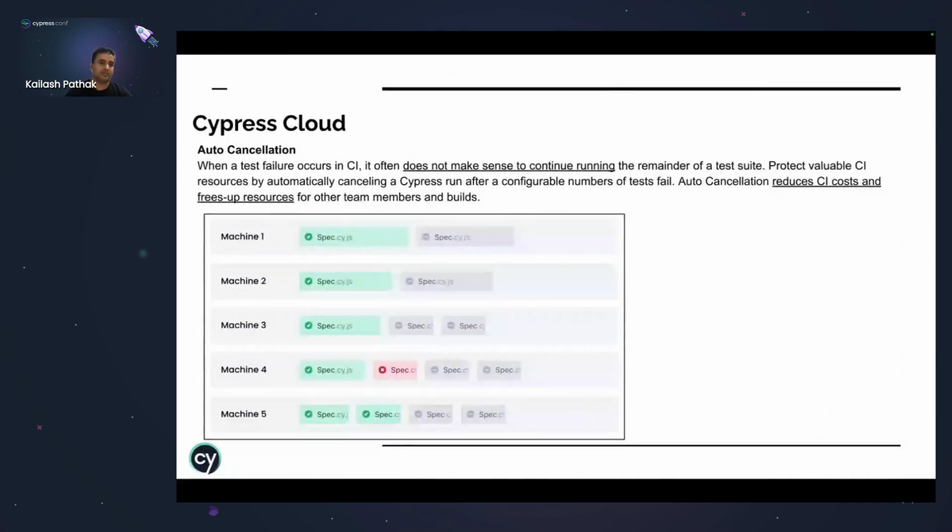Auto cancellation is another feature of the Cypress Cloud. If my test cases keep failing again and again, it will automatically cancel. When a test failure occurs in CI, it often does not make sense to continue running the remainder of the tests. Protect valuable CI resources by automatically cancelling the Cypress run after a configured number of test failures.